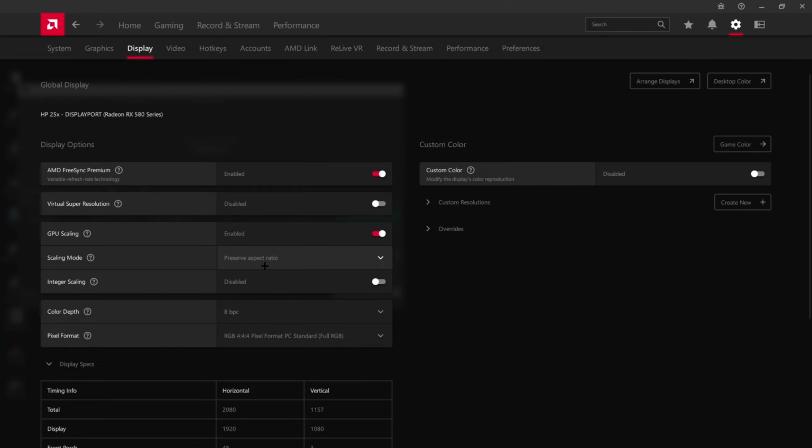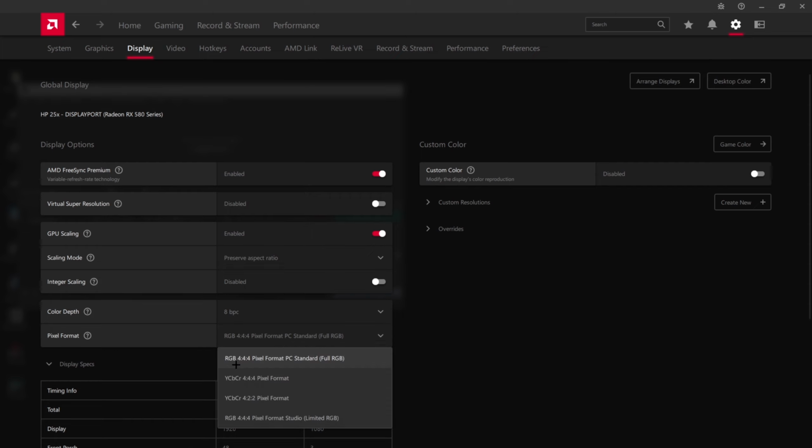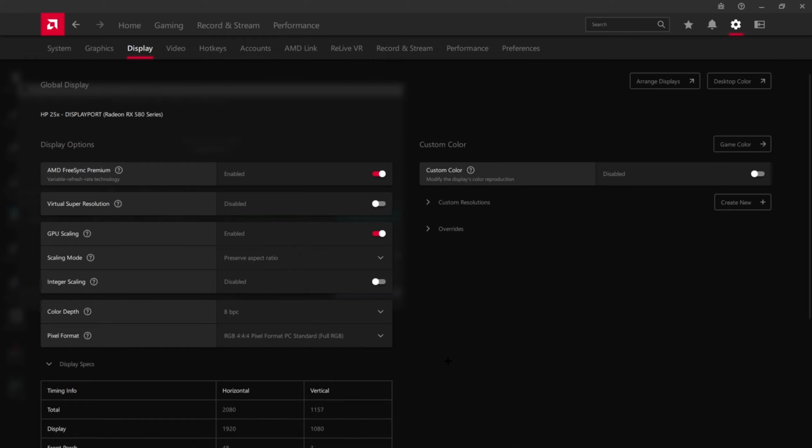And scaling mode, you always want to have this set to preserve aspect ratio. Integer scaling, you want to have this disabled. Color depth 8 bpc, and pixel format, you want to have set to RGB 4:4:4 pixel format, PC standard, full RGB. I don't know why I said that whole thing, but you see it, so there.